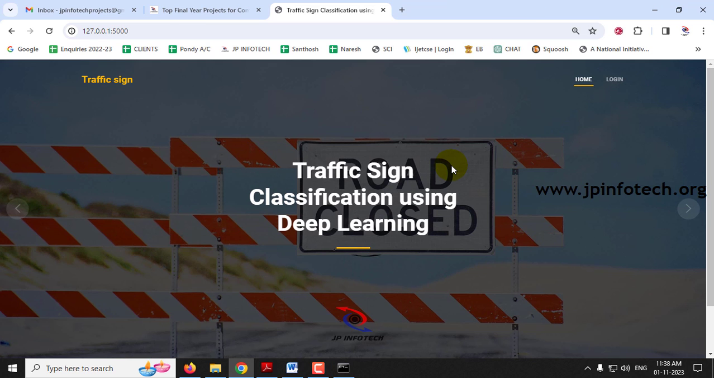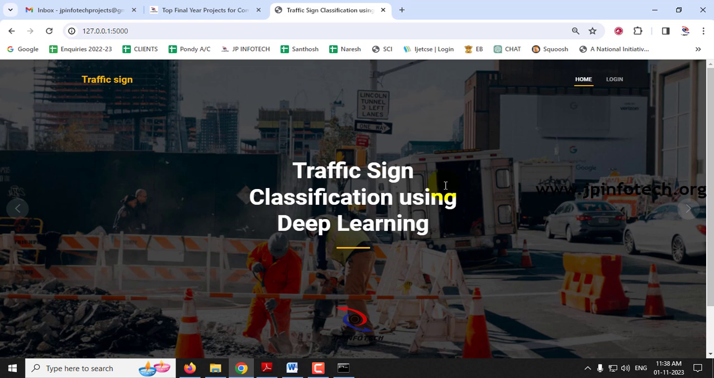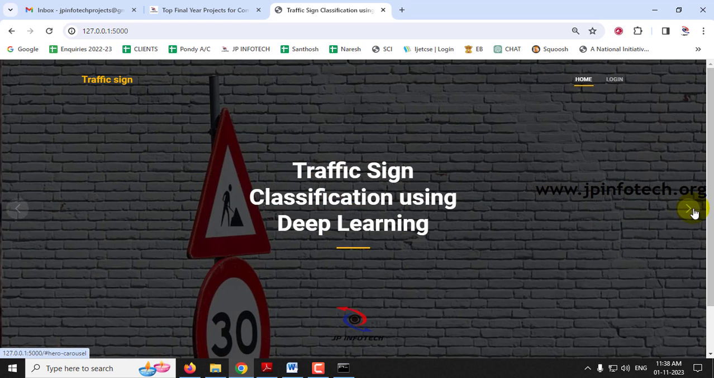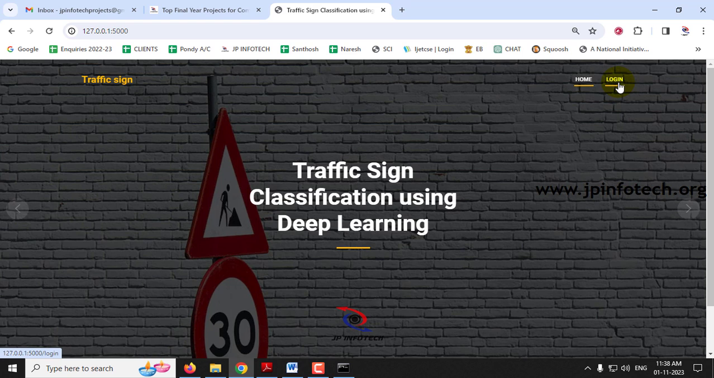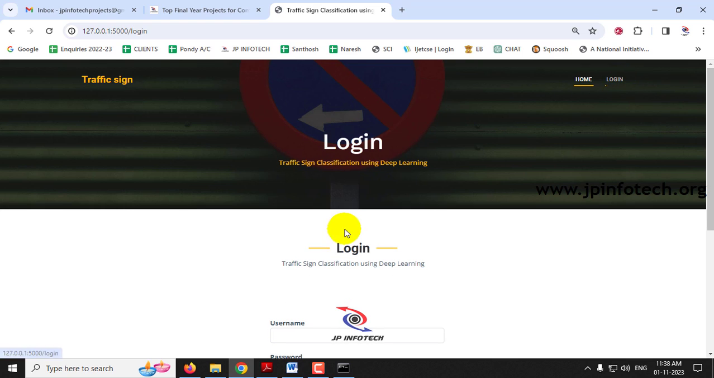And now you can see the home screen or welcome screen of the project with the project title, traffic sign classification using deep learning. So first you can see this login menu. Just click this login menu. It will be navigated to the login page.